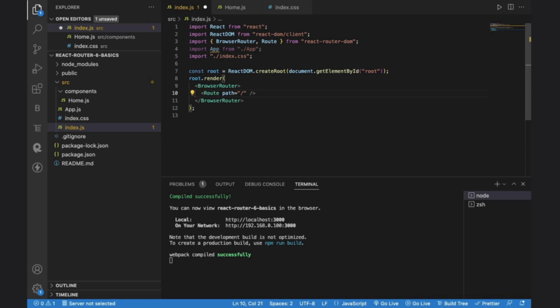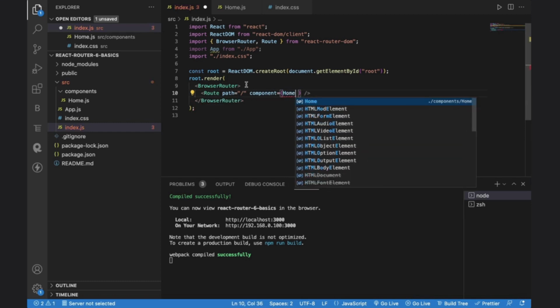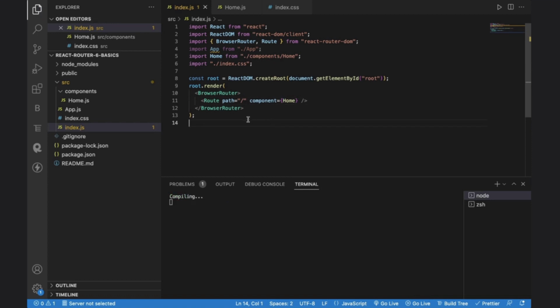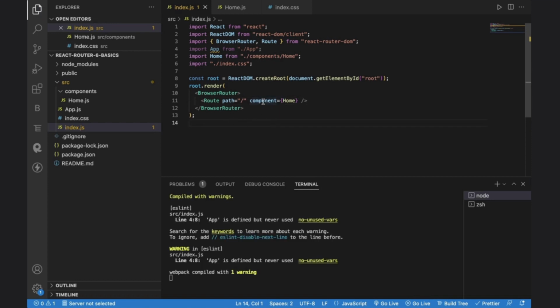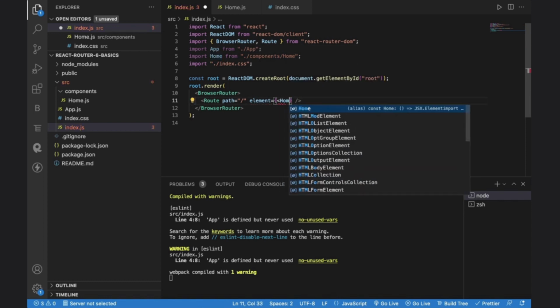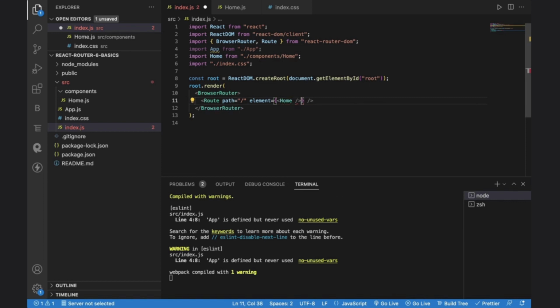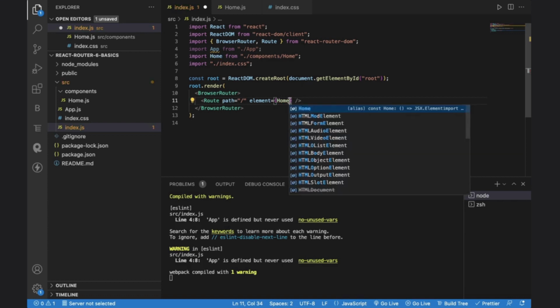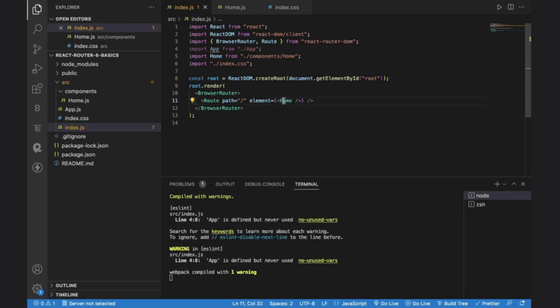If you have worked with version 5 of React Router, you might have used the component prop and passed the home component directly like this. This was valid till version 5 of React Router. But in version 6 of React Router, instead of the component prop, you need to use the element prop. And instead of referencing the home component directly, you need to write the component name as a JSX element like this. So the value of the element prop will always be some JSX, and it cannot be a reference of the component. So this is the first difference between version 5 and version 6 of the React Router library.